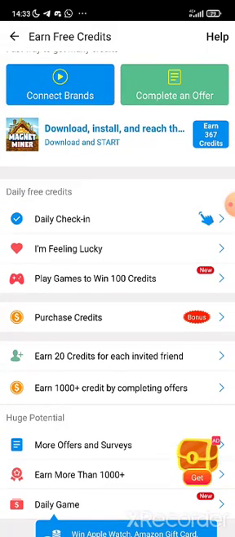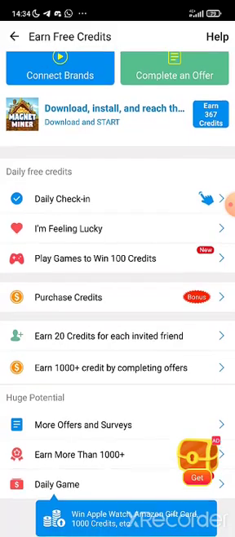So this is another way to earn money, daily free credit. There is a free credit for every member of this platform, whereby you log in and click on get free credit, click on daily check-in. Once you click on daily check-in, they are going to give you, I think it's $2 credit per day. And feel lucky, click it. It's also play a game and win credit. Purchase credit is out of it.